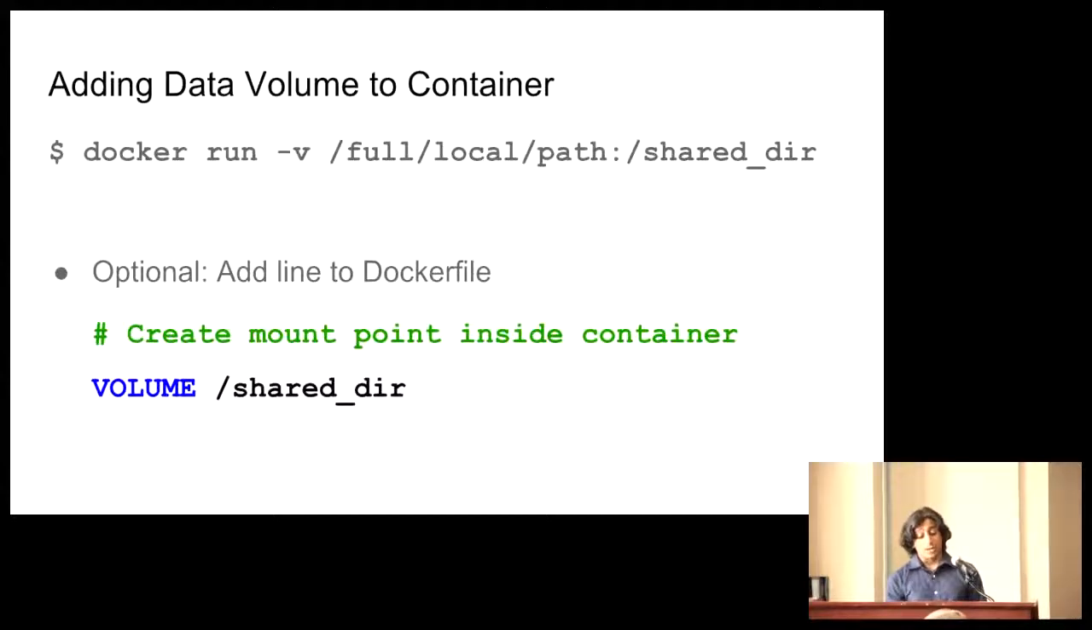We can also add a line in our Dockerfile for VOLUME. This is more just about removing ambiguity. It doesn't really do anything. You still have to do the -v to connect to the container.